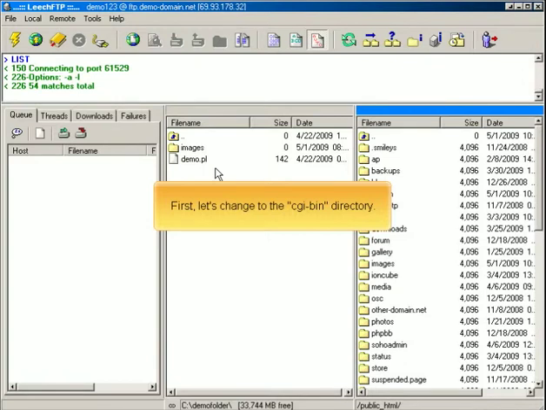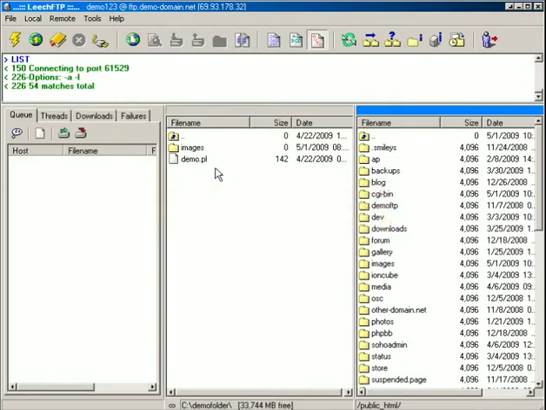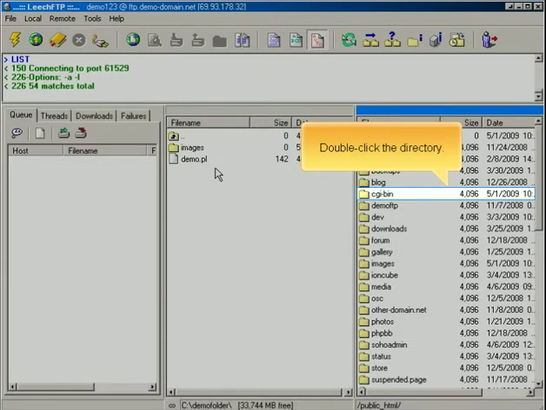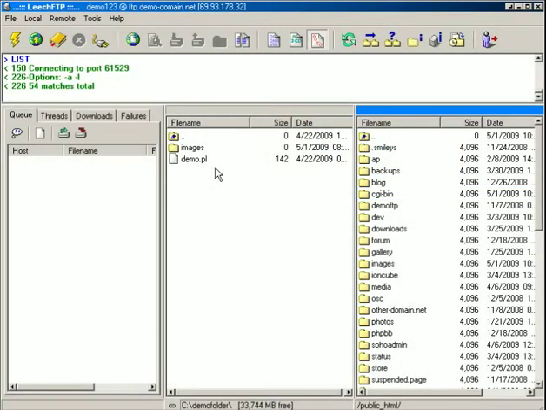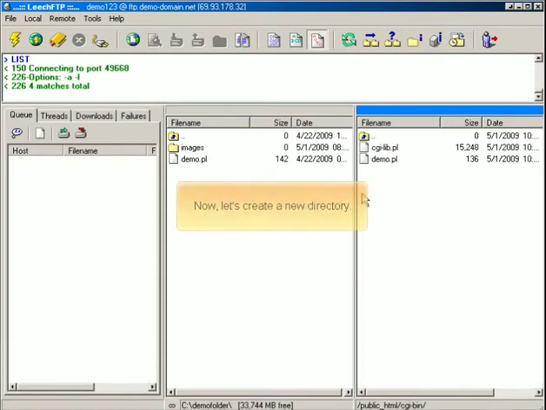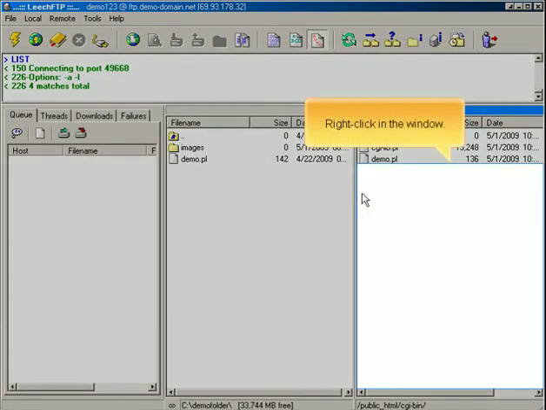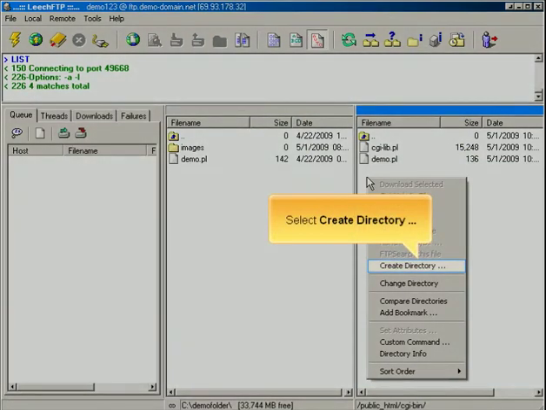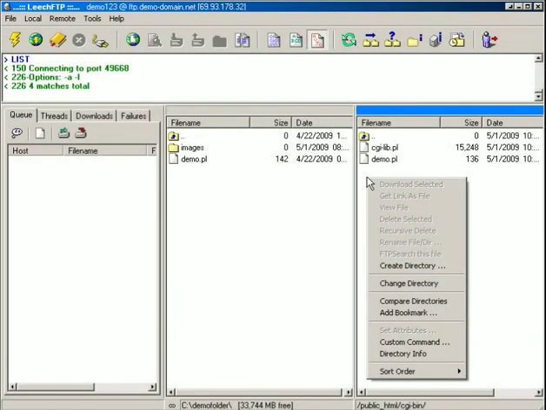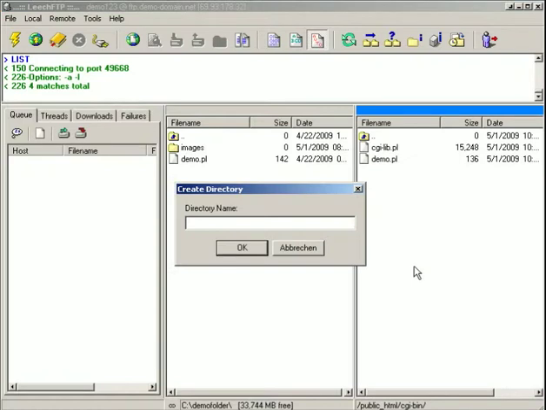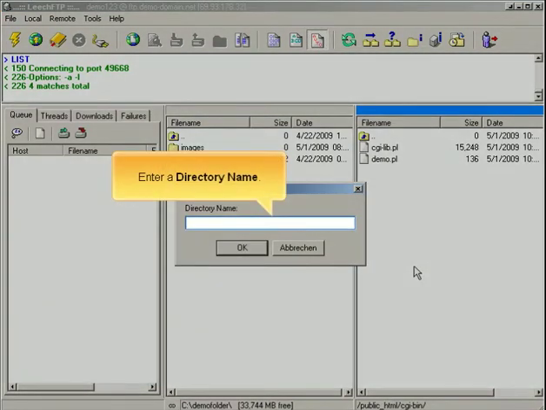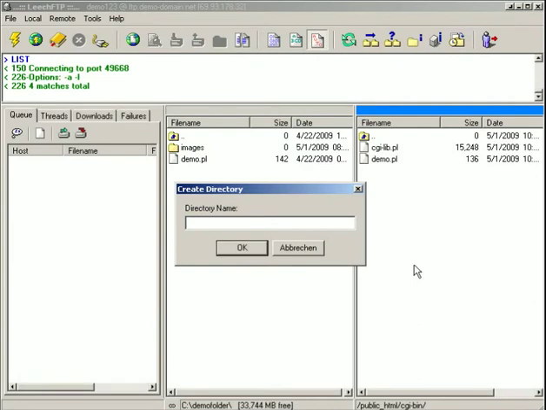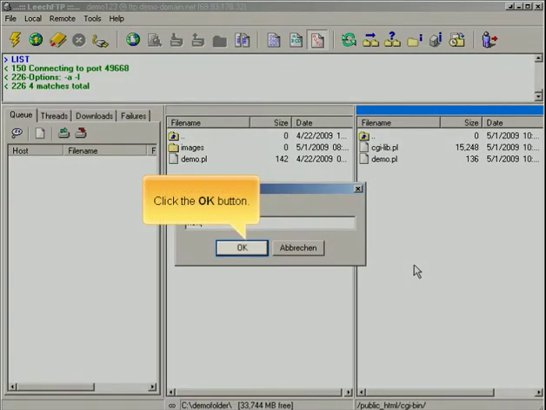First, let's change to the CGI bin directory. Double-click the directory. Now let's create a new directory. Right-click the window. Select Create Directory. Enter a directory name. Click the OK button.